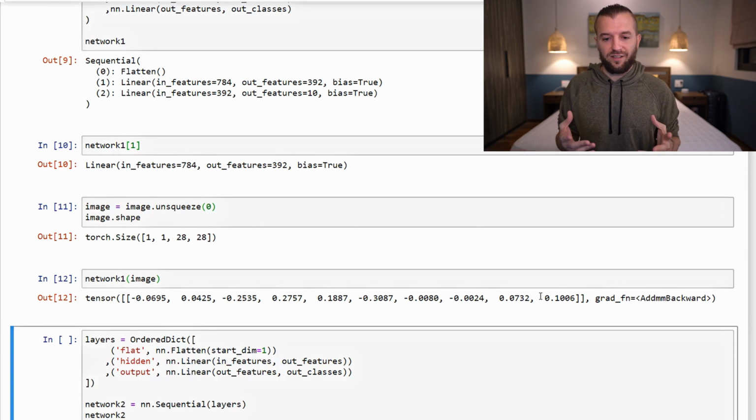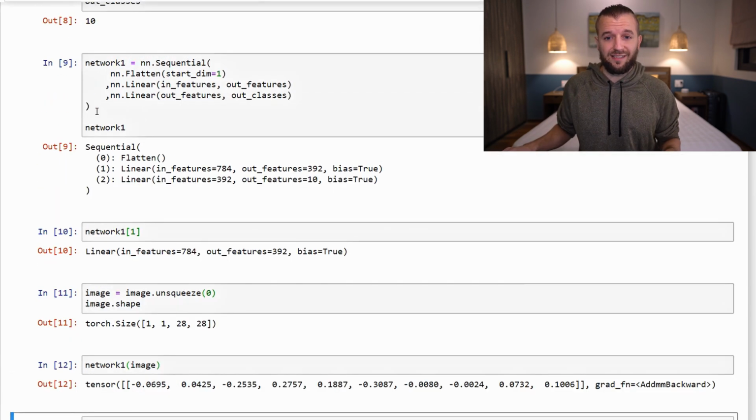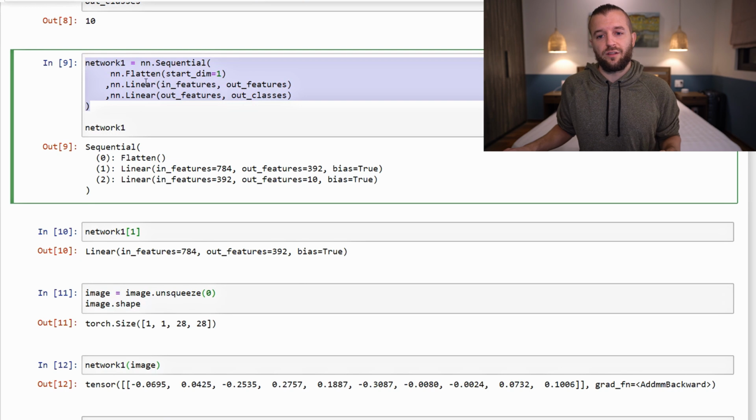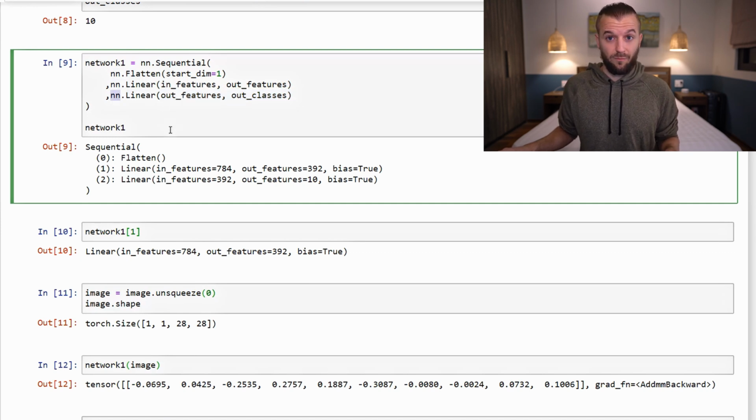Now, in this case, we're not going to train the network because we're just interested in seeing how to create sequential models. And what we have just seen is that this is the first way. So the first way is to just access the class and then create an instance of the class by passing in sequentially any number of neural network modules. You know they're neural network modules when they're coming from the neural network module package.